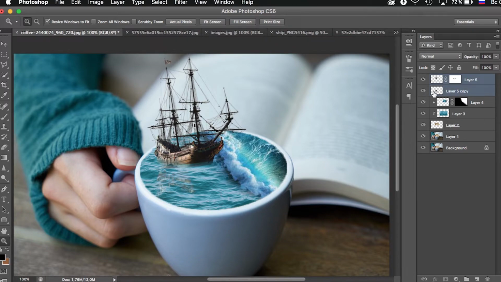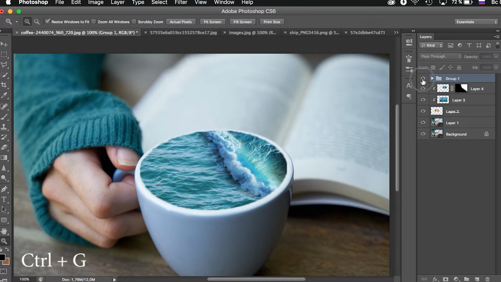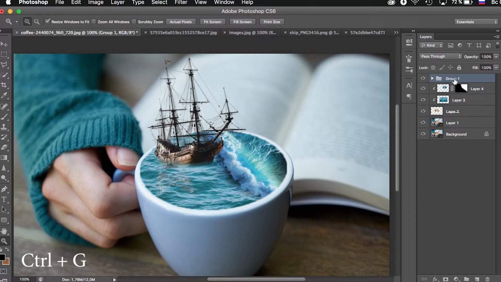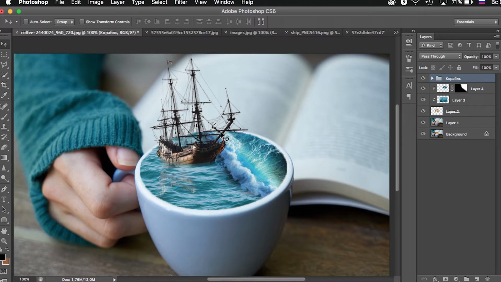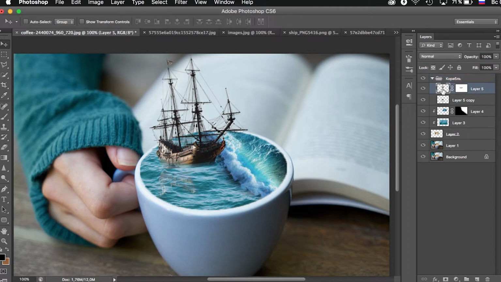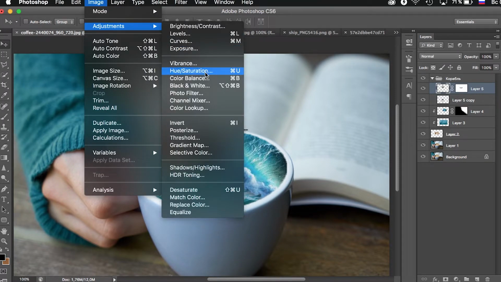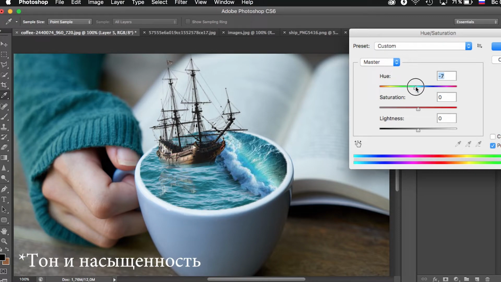I want to group the ship, the fifth layer, and its reflection, the fifth layer copy. So select two layers and press Ctrl G. And the ship is in the group called the ship, корабль in Russian. Also, I want to make color adjustments. Select exactly the image of the ship, then hue saturation, and change the settings a little bit.